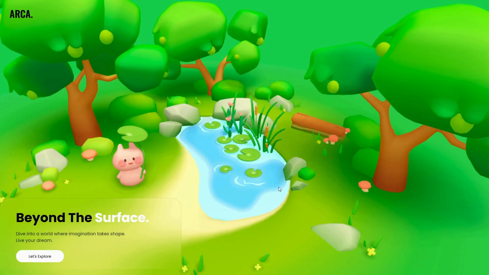So watching the thumbnail, you might have guessed. In this video, we're going to be building a 3D website with literally zero lines of code. So this is what the website looks like. We have a logo here, some text here with a button, and then this background.